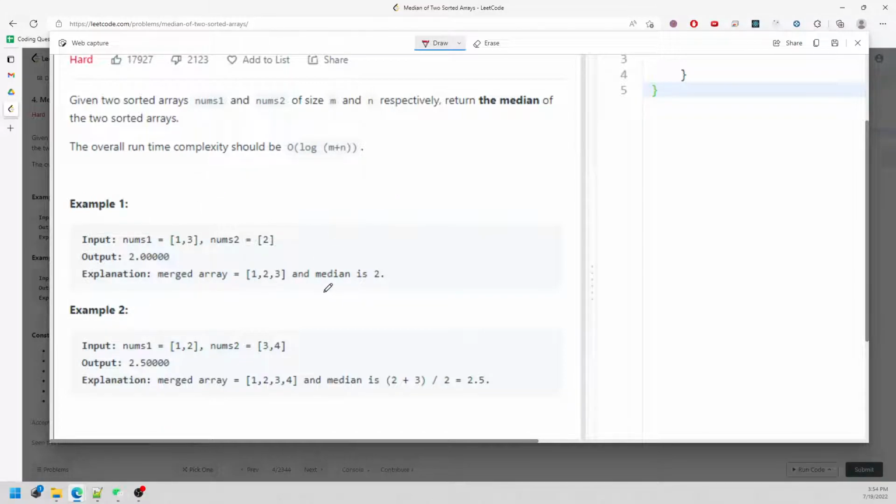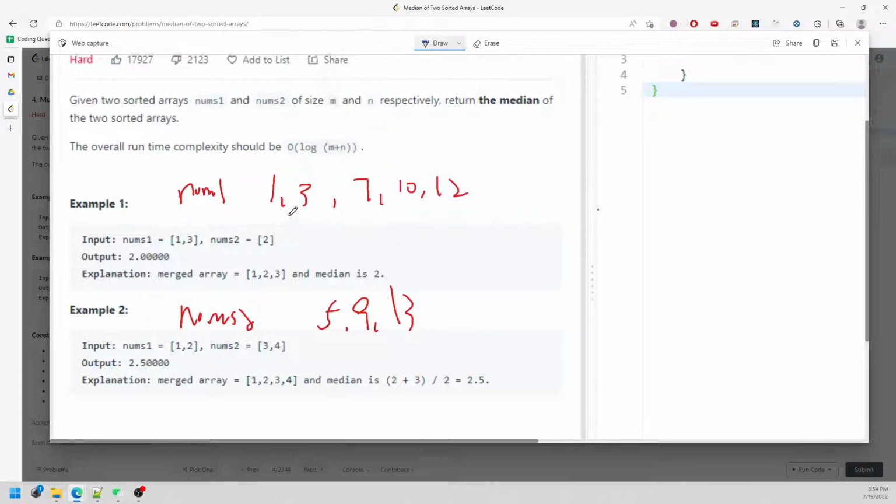And I'm going to create another example. If you have 1, 3, 7, 10, 12, this is going to be my nums1. And my nums2 is going to be 5, 9, and then 13. All right, so this is good. I'm going to say L1 represents nums1.length, and L2 represents nums2.length.